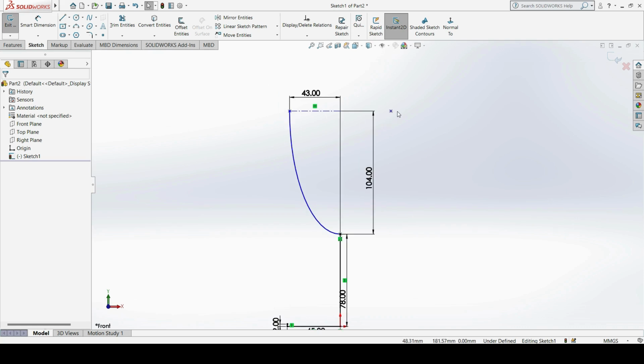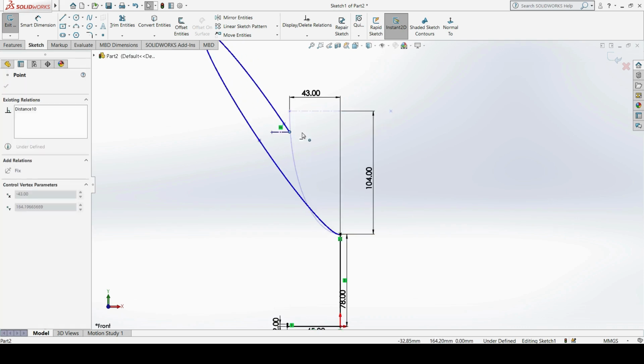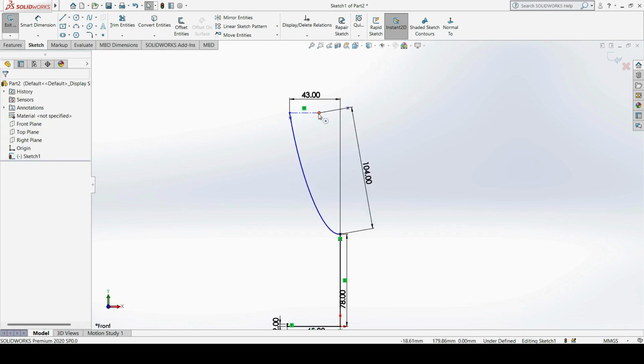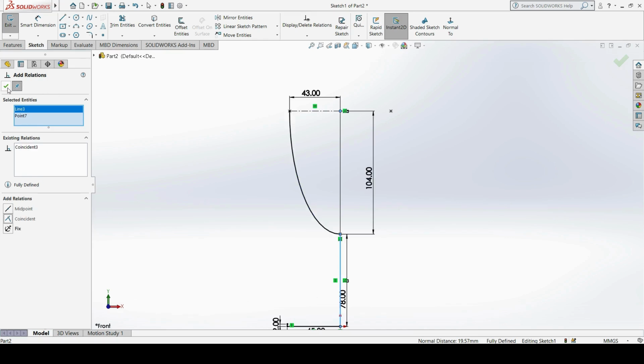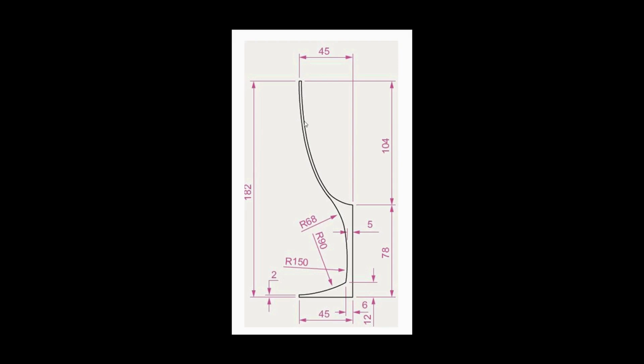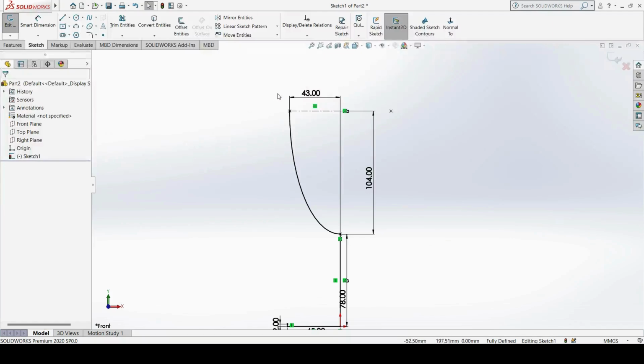Then if we try to move this profile, let me try to move this. Here we are having not proper shape. It means this point is not fixed exactly at center. So we will add a relation between this point and this line. We'll make it coincident like this. Let's say okay.